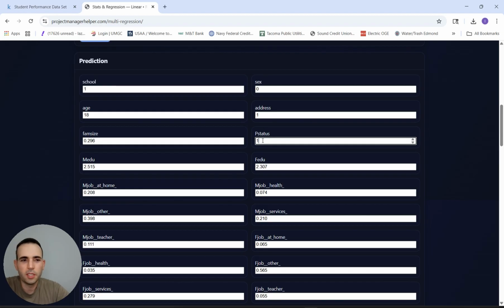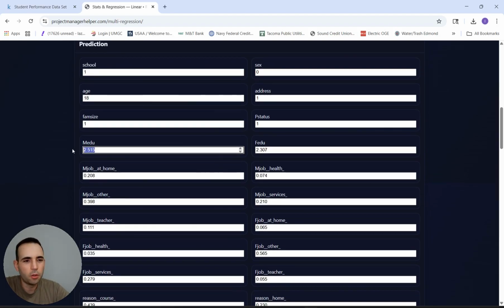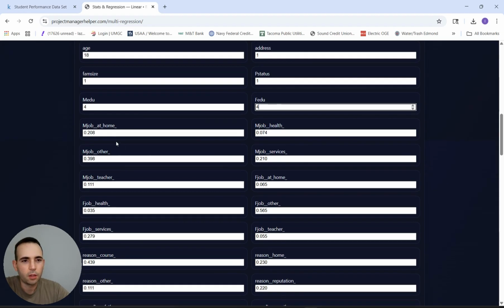Let's do 1 for P status. Family size, let's select 1. I think that means it's greater than 3 family members. Mother's education, let's select 4, which is the highest. Father's education, let's select 4, which is also the highest. Does the mother work at home? Select 1 for yes. Does the mother work in healthcare? 0 for no. Other, no.